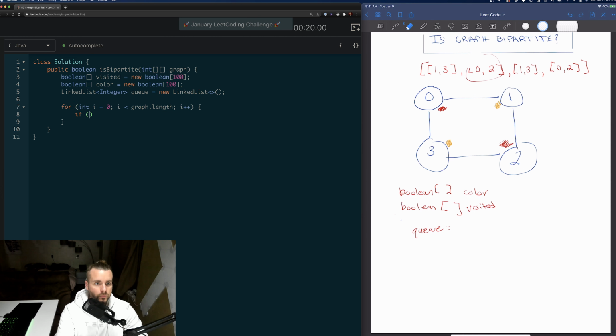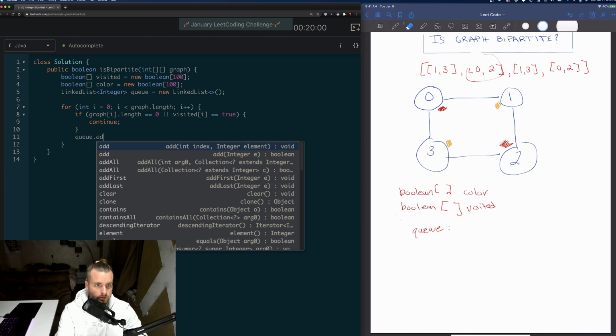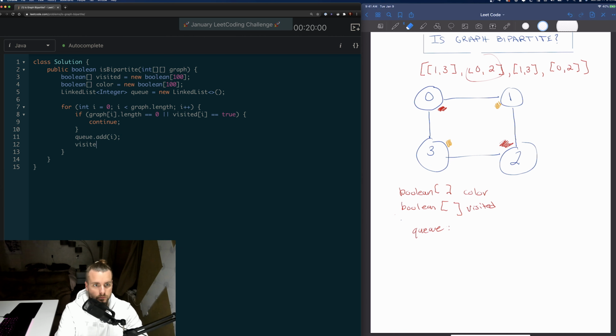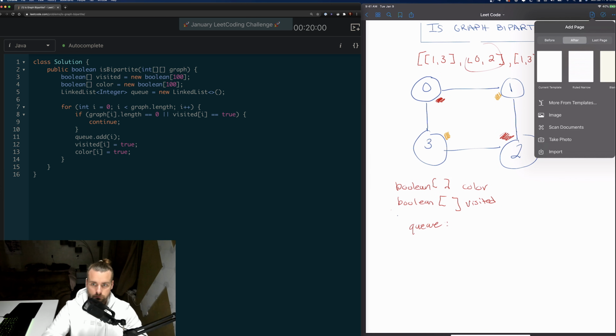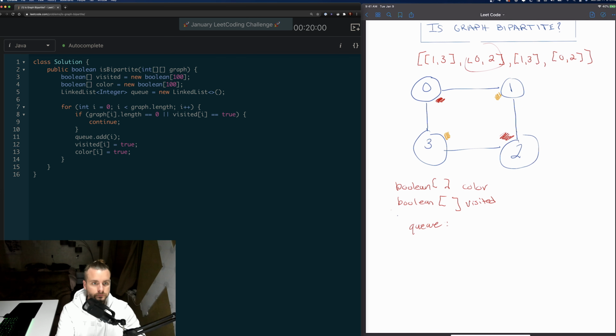So if graph of I, so if there are no neighbors in the node that we're visiting, so if it equals 0, or visited of I, we've already visited it, then we just want to continue, go to the next iteration of the for loop. And now here's where the good stuff comes. We're going to want to add I to the queue, set visited equal to true, and color of I equals true. OBS still looks laggy. And I keep pushing my iPad.